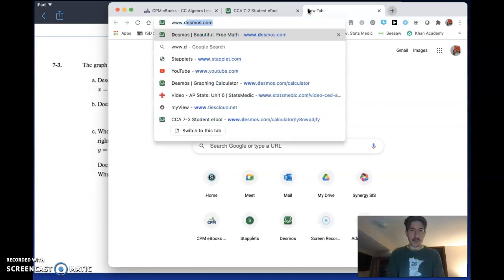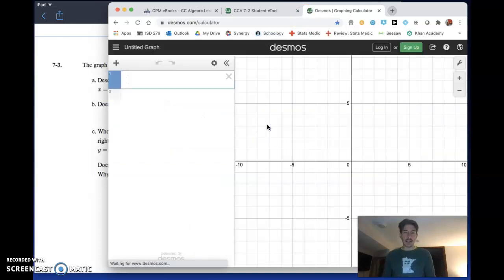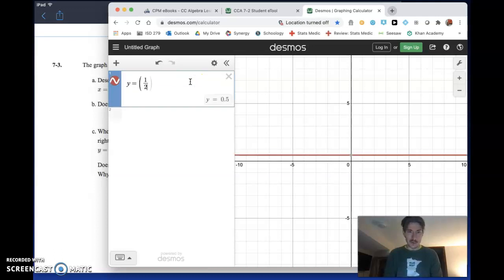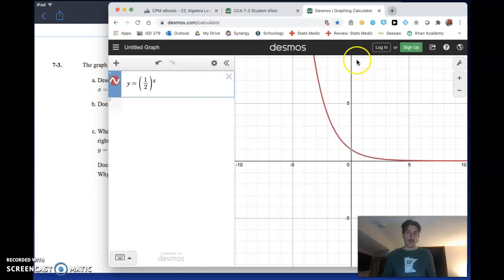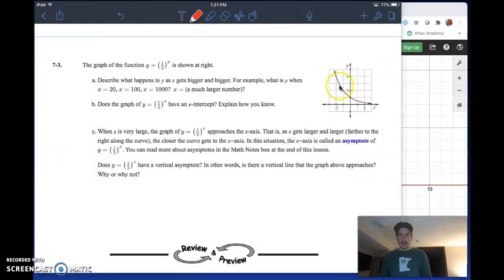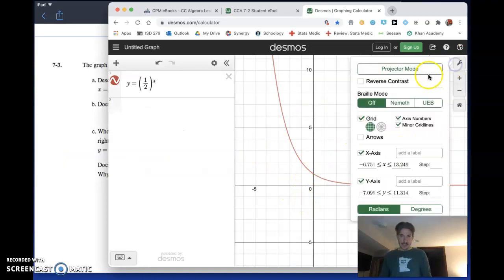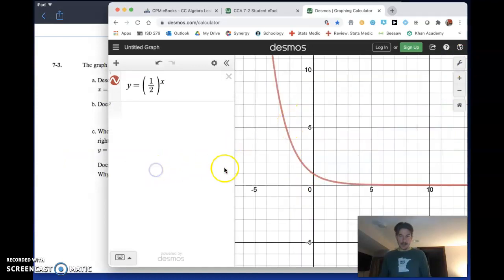www.desmos.com, and I'm going to just click start graphing, and I'm going to type this in, y equals, and I'm going to enter it just like they do. Of course, you could type in 1/2. I got to get out of the denominator, and then to the x power, and here we go. I've got that function that we can see right here in the notes. The window's not the exact same, but you guys can see that, I think. I'll turn projector mode back on so we can see it.